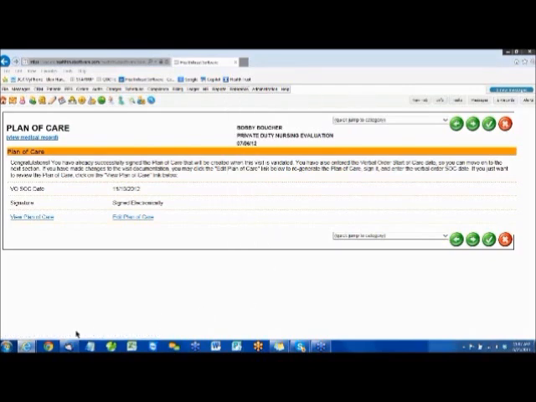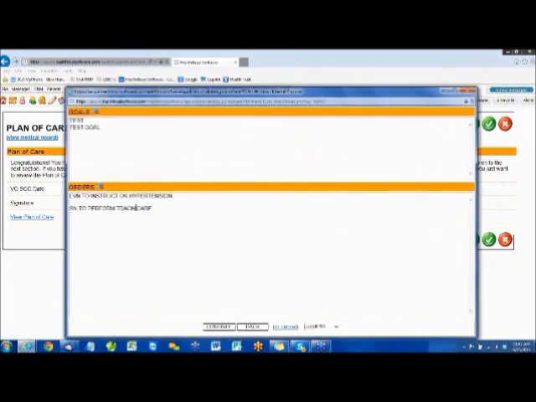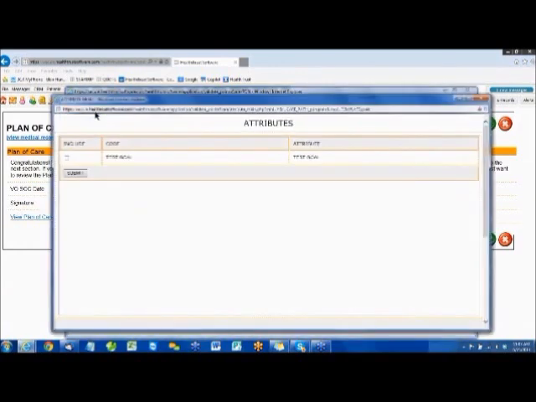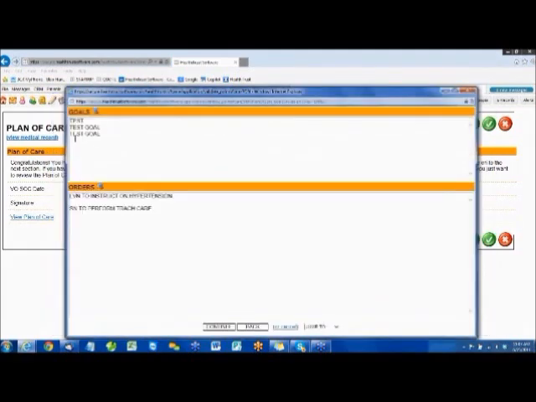Once that has been done, we are in our plan of care. We can then click on that magnifying glass to pull up that attribute list. We can then select our goal, click Submit, and it will then populate in the field for us. Our nurses can then go in and make edits to that goal and make it patient specific, or they can utilize the goal that they've already established.